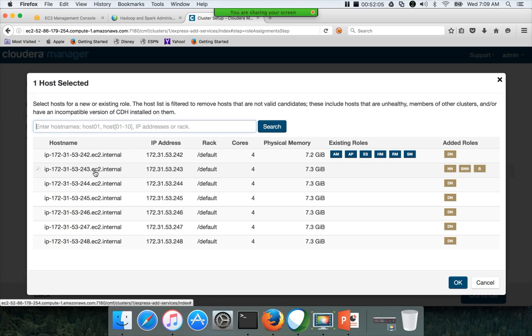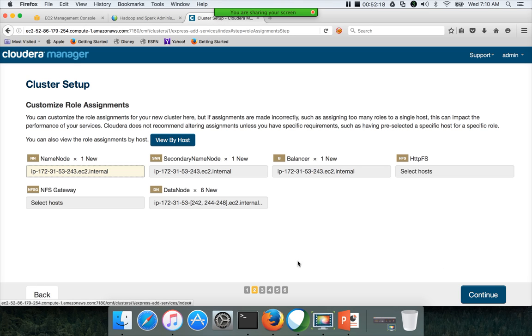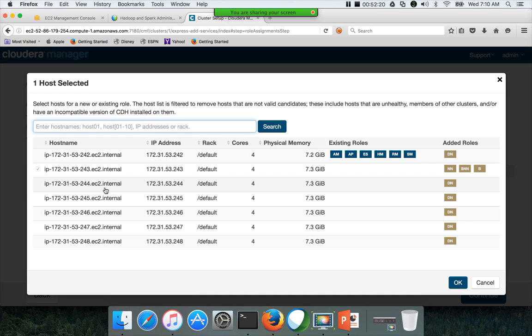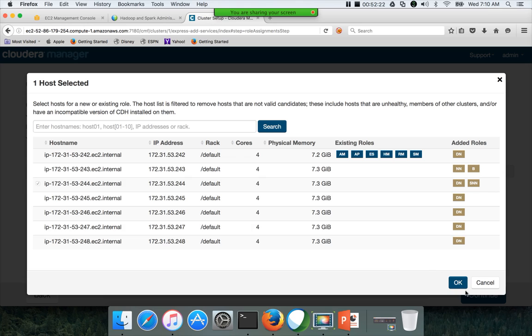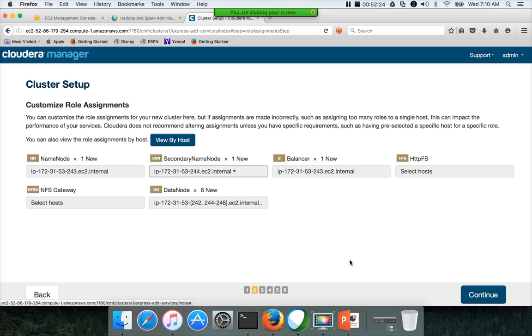Okay. So here I want to configure. 242 is for our Cloudera Manager and also the gateway or client. So we will not set up anything on 242. Name node will be on 243, and secondary name node will be on 244. Okay. We should not have both name node and secondary name node running on the same physical server.